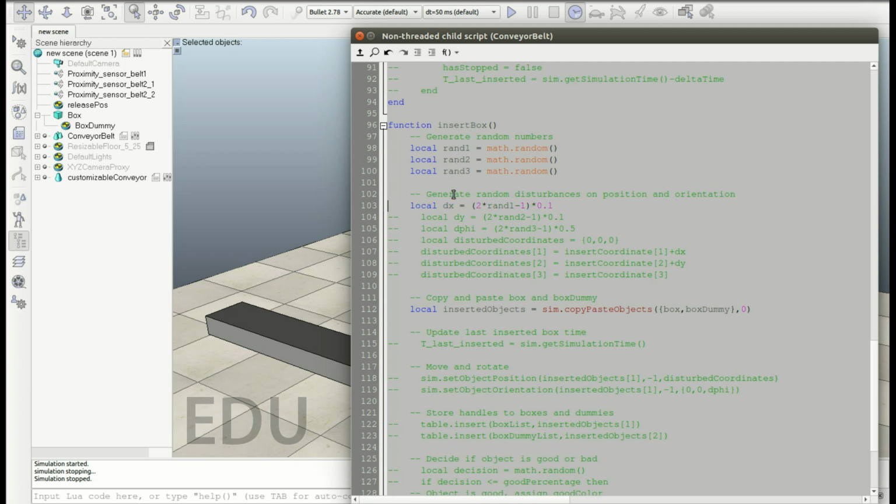Now you can call this local dx for disturbance in x. When you multiply this random number by 2 and subtract 1, you get a uniformly distributed random number in the interval between -1 and 1. And then you can scale it with a proper number, such that it's not pasted somewhere not on the belt. Do the same for y and do the same for the orientation. Just use another scalar here. You can play with these scalars as you like.